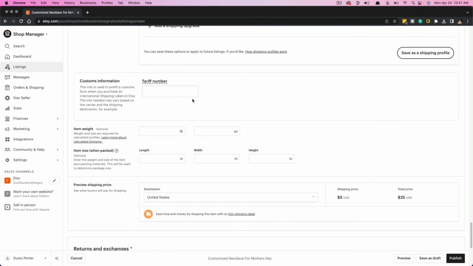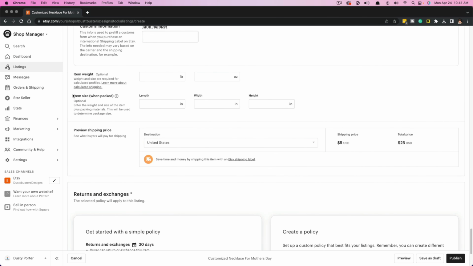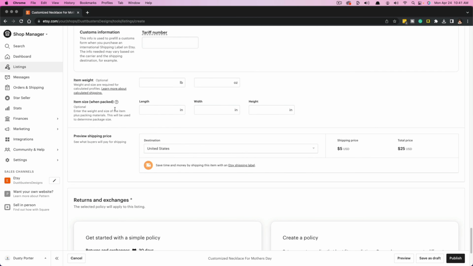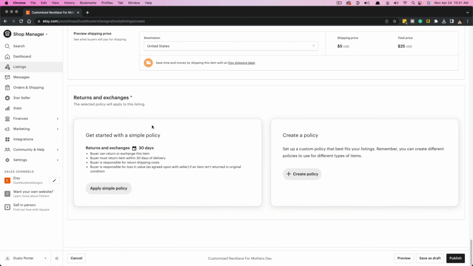Tariff numbers will only come into play if you are shipping or dealing with international or certain countries. And as you can see here, where you have item weight and item size, if you want Etsy to calculate the shipping for you, you just weigh your item, measure your item, put in the dimensions here, and you're good to go. Etsy will do everything for you as long as you've typed in your origin country and origin address as it should be. Now, returns and exchanges.